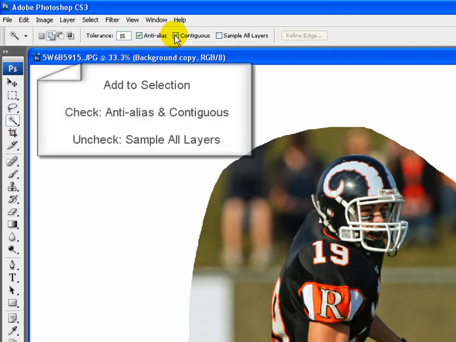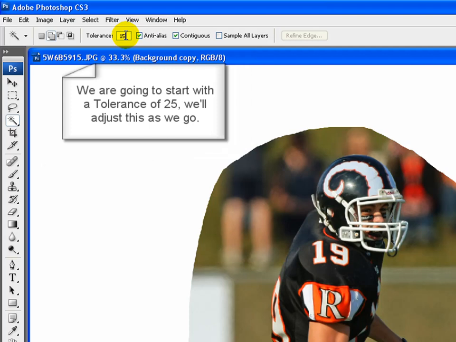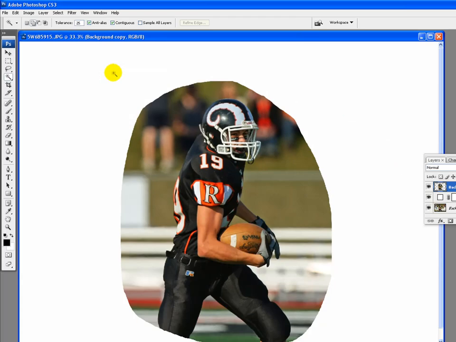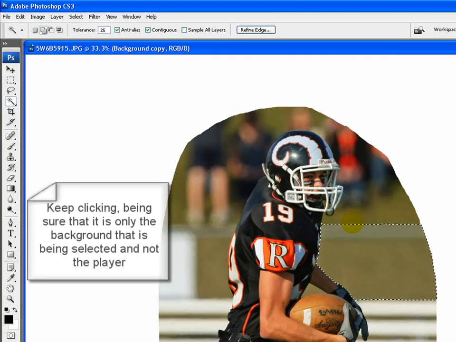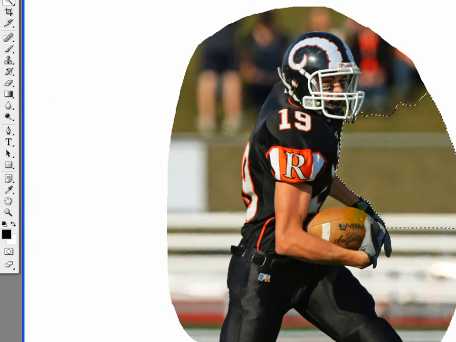Start with the areas of higher contrast and where the colors are not too similar. We will do the more detailed areas last, like hair, face mask, hands, etc. Keep clicking, and be sure that you are only selecting the background and not the player. Zoom in and zoom out as needed to see better.